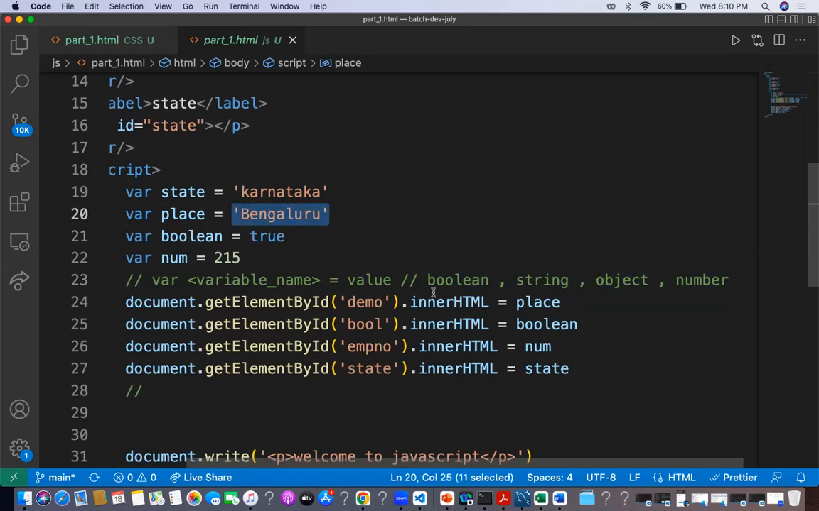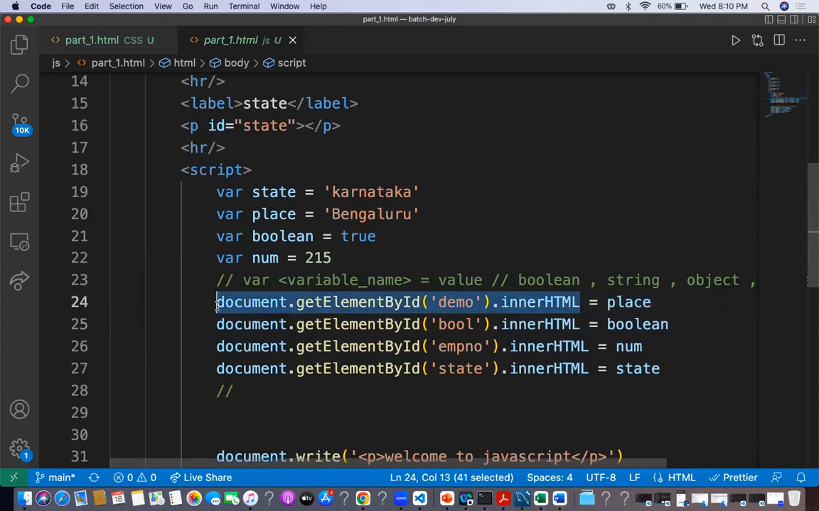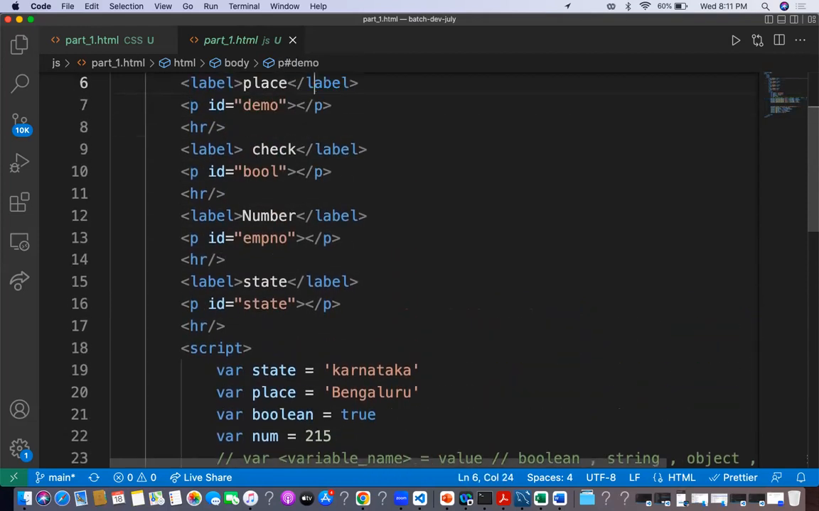Okay. So here, whatever this state, place, boolean, and value, I am going to take these into some variables. Those variables I am injecting into document dot getElementById demo. If you see here, document dot getElementById demo dot innerHTML. So on the whole document, this is a high level qualifier. On the total document, it is going to search for this demo where it is located. So obviously, it will get the demo from here.